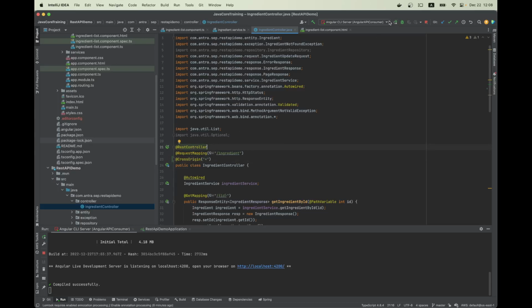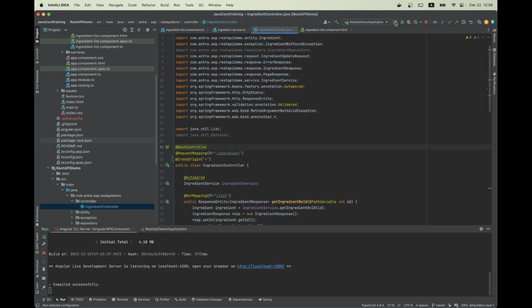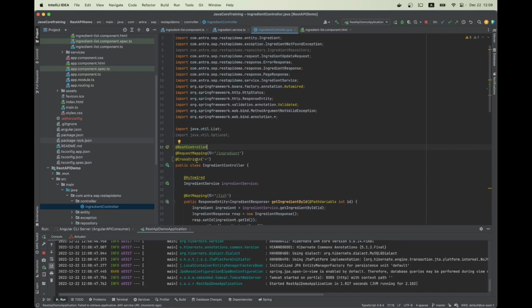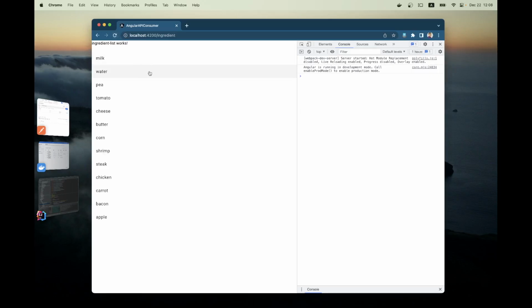So then this will allow all the cross origin requests. For now, we need to restart the backend, to allow the browser to send the request from the origin 4200 to localhost 8080. All right, after the backend is restarted, we don't have to restart the front end. Just refresh the page, and now you can see we get all the requests.